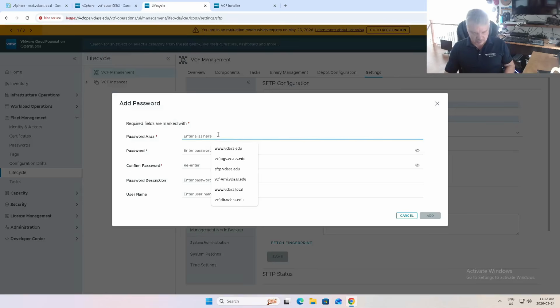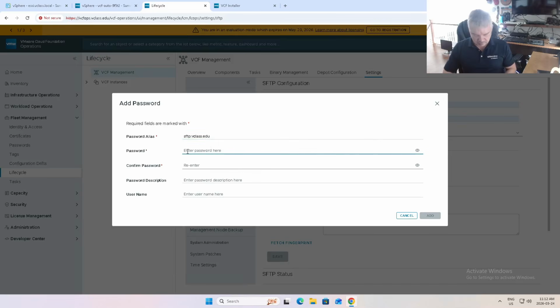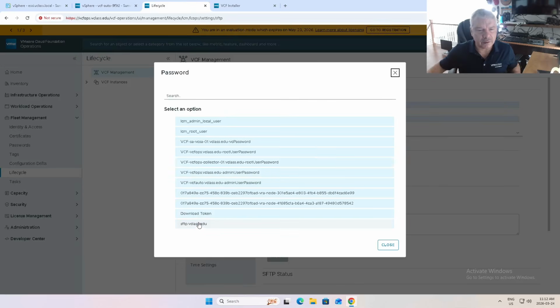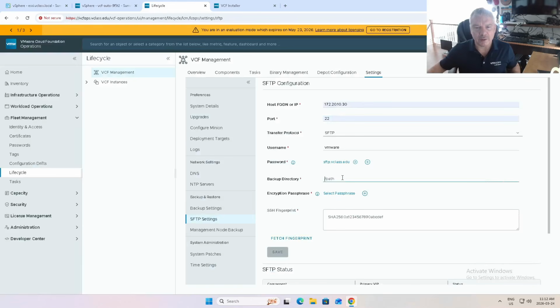So I'll say the password alias I'll say is secureftp.vclass.edu, whatever. And then the password, I'll type in my password. Oops, I made a mistake. And then whatever the description, and then the username. Great, and I'm going to go add. So now over here, I'm going to select my password. There's my one I created. And then where's my backup directory? So in here, my backup directory would be /home/VMware/backup. That's mine, okay? Whatever yours is.